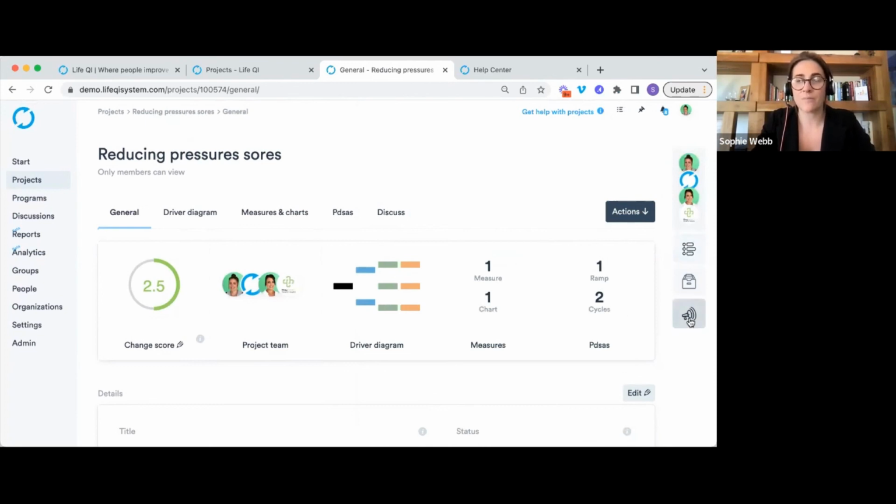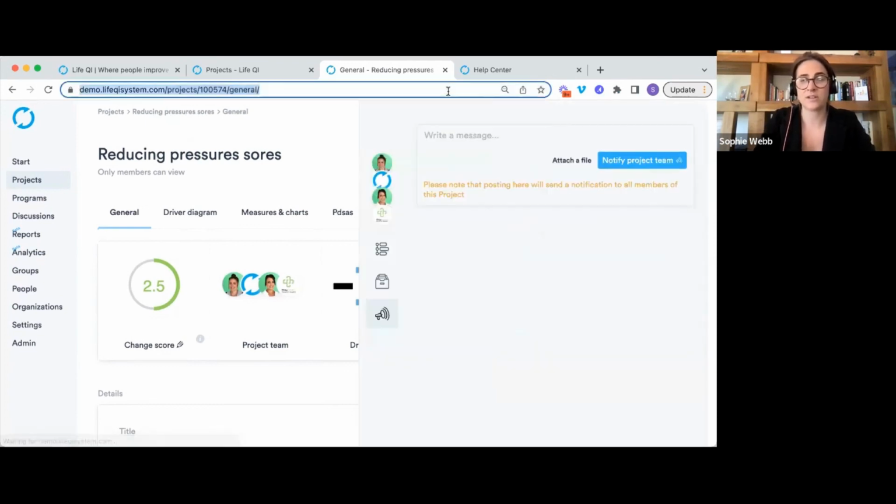We also have the megaphone icon at the bottom, and this is a good way for you to be able to chat with your project team. You can attach files and notify the project team of something that you may want them to know, and that will send them an email and get them to come back in and have a look in LifeQI.